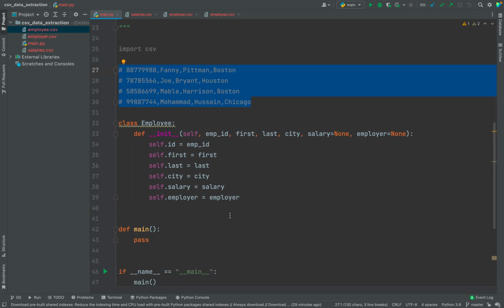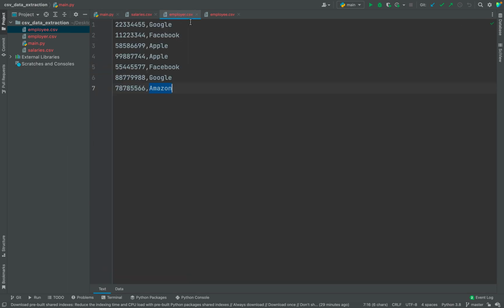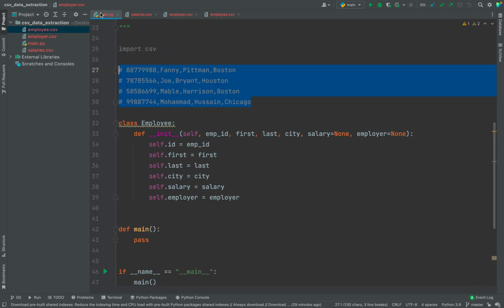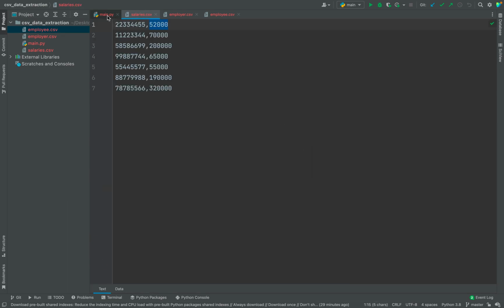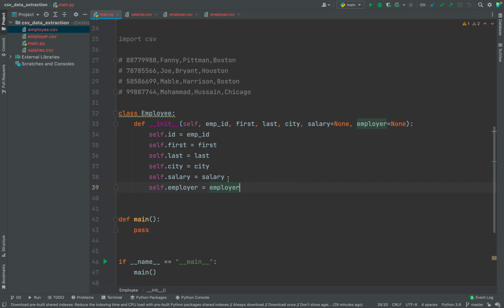And once I'm done with the list, I'll go ahead and loop over the second file, employer.csv, and then I'll add the rest of the attributes like employer from the list. And then I'll loop over the third one, salary, and I'll add the salary to this one. So initially when I read the first file, for each of these employees, the salary and employer will be none by default.